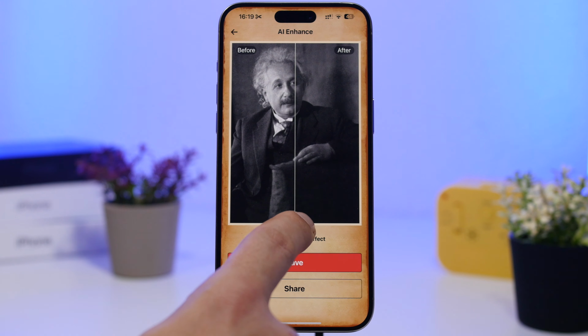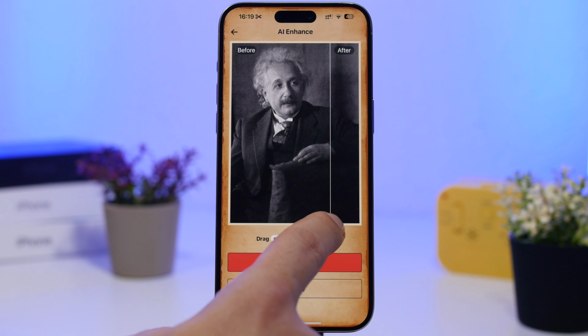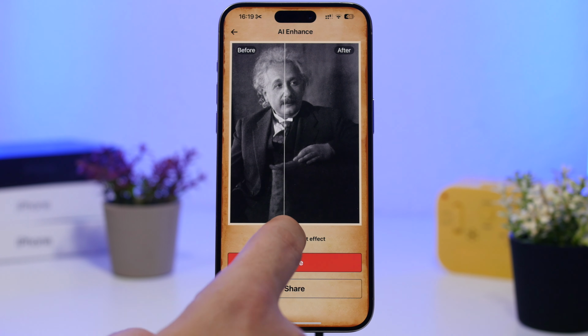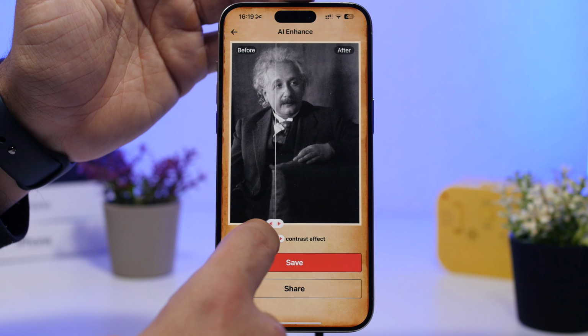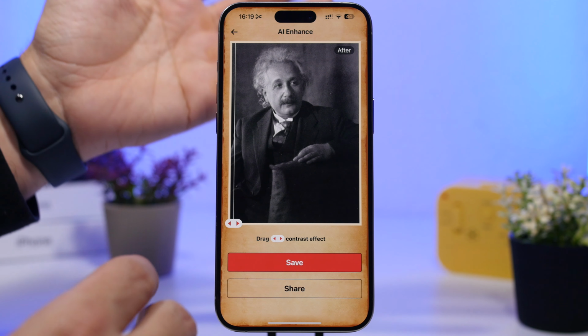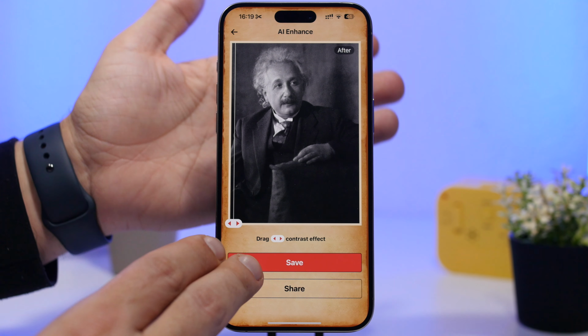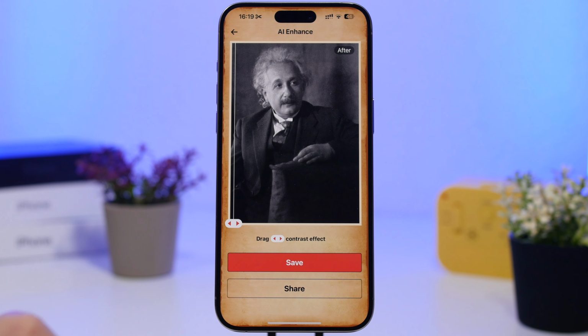So there we have the result, and you can see the before and after here. It does a great job. Probably it's hard to tell from the camera here, but it has done an amazing job in enhancing this old picture. And from here, of course, you can share it or save it to your camera roll.